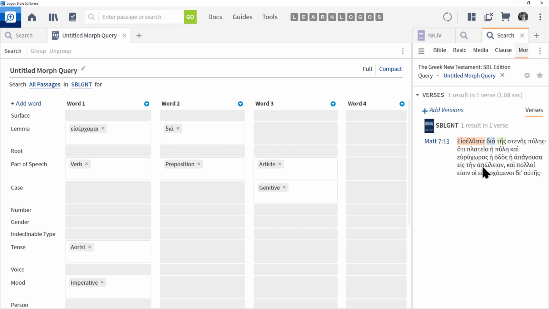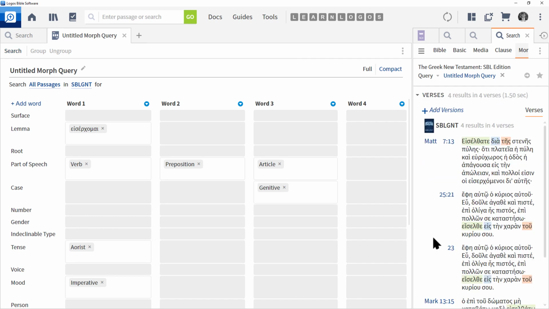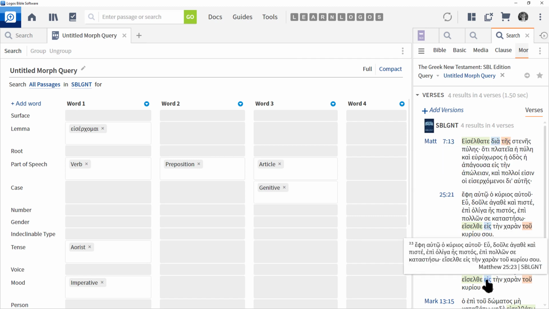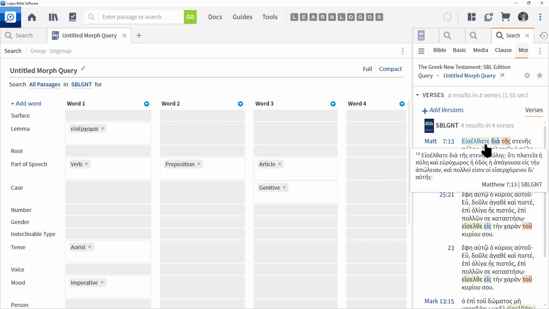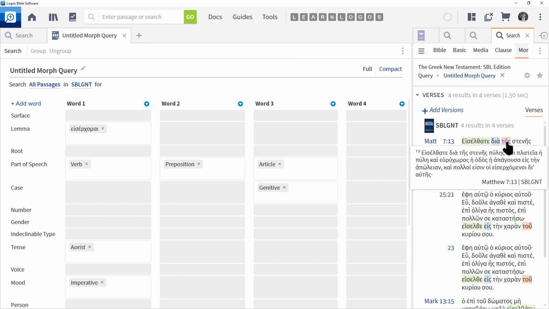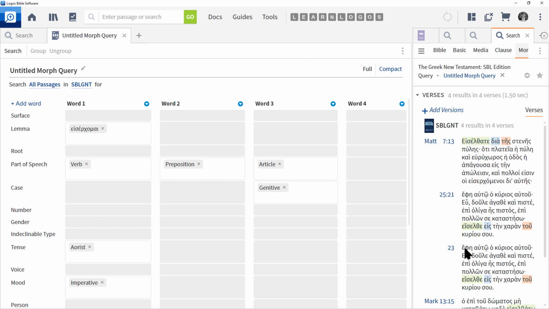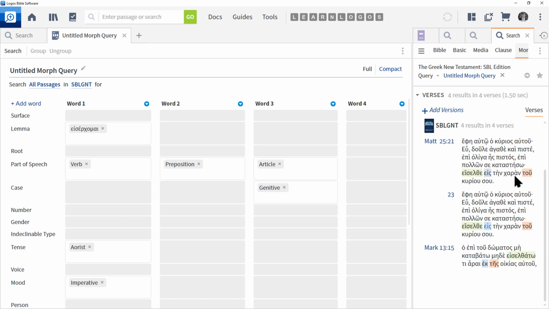So to make our search more generic, let's get rid of dia by clicking on the X, and now we're only going to search for any preposition and any article. Let's go ahead now and rerun our search and see if we get different search results. And we did. We got dia, but we also see that we have ice and so forth. Now notice that Matthew 7:13, all 3 words were right next to each other. But in these other passages, we see that there is some distance or some intervening words.